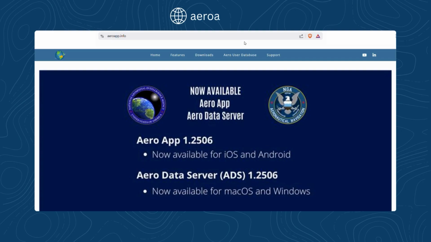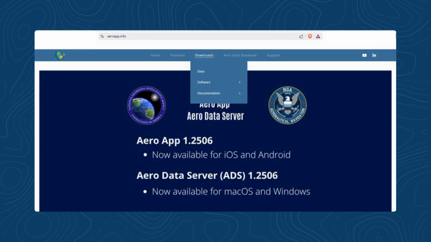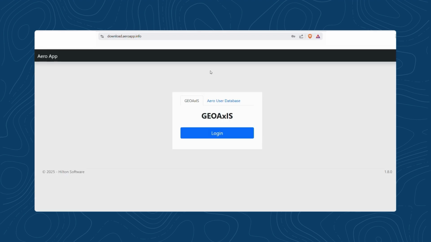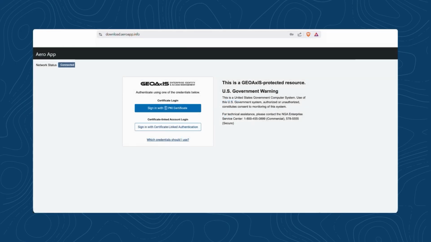On your computer, open aeroapp.info in an internet browser. On the navigation menu, hover over Downloads to reveal additional menus. Select Data. Confirm that GEOAxIS Authentication is selected, then tap Login. There are two ways to authenticate with GEOAxIS: PKI Certificate Login and Certificate Linked Account Login. We'll start by going over Certificate Login Authentication.